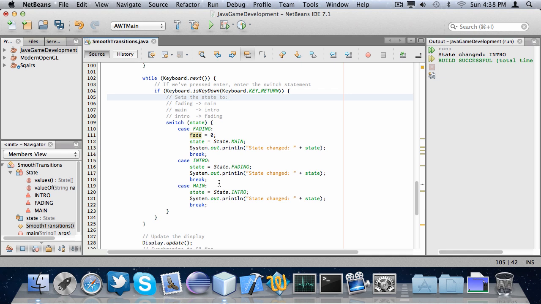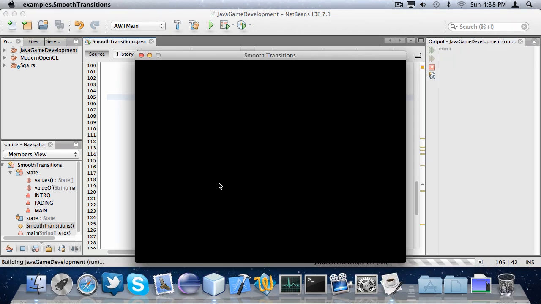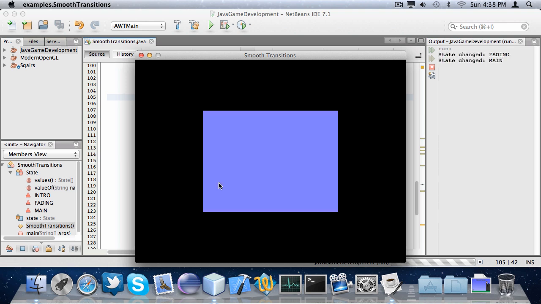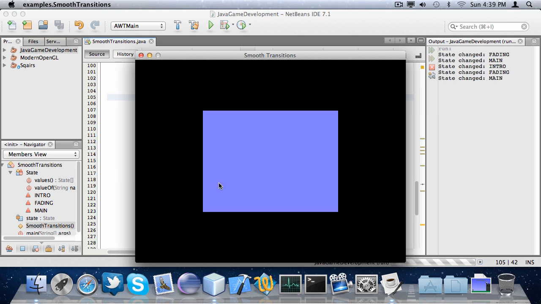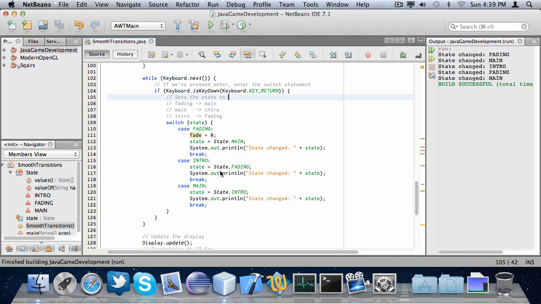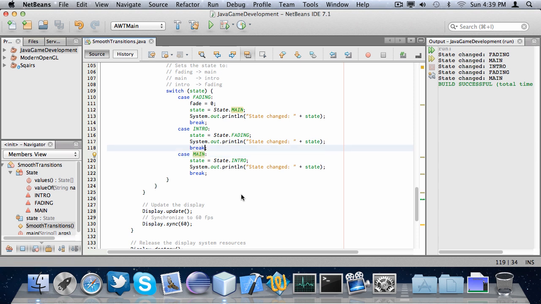You can see right here. I can actually cancel the fading by pressing enter quickly in succession of pressing the first enter. So if I do like this, enter, enter, it was not entirely done with the fading, but because I pressed enter, it skipped the next state. Now, where were we? Okay, in the main state, we go back to the fading state. In the introduction state, we go to the fading state. And main state, go back to the introduction state.